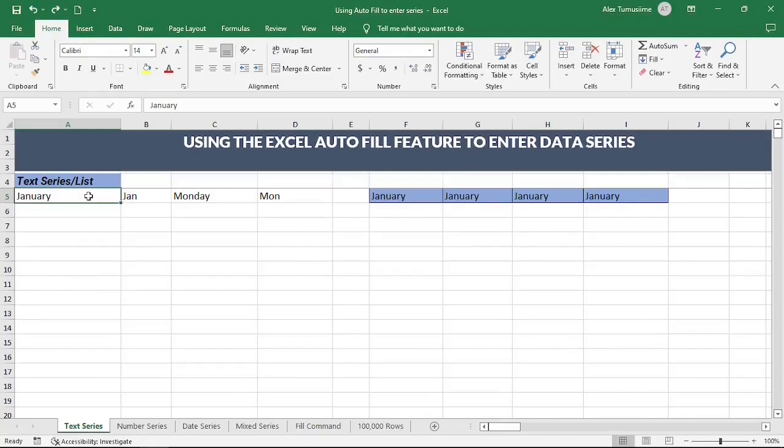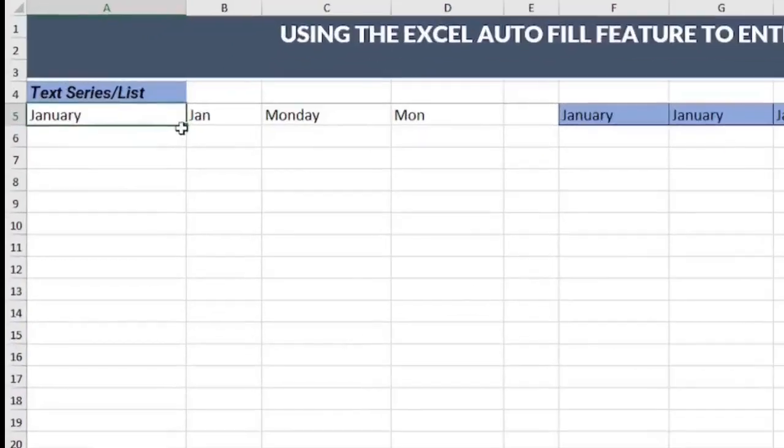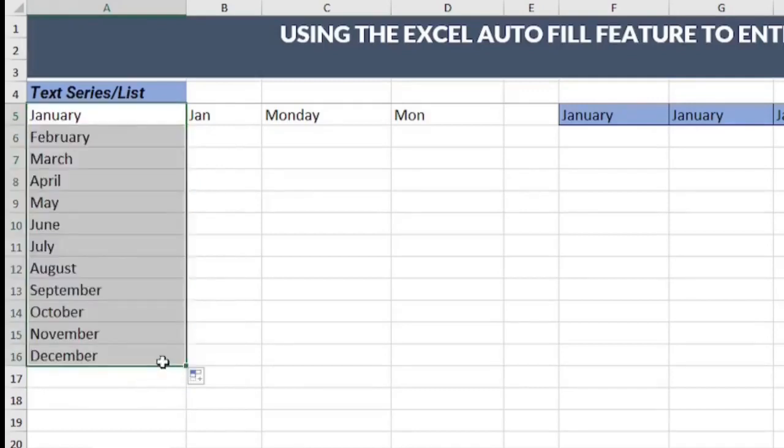If you want to type months in this column here, you don't need to type from January up to December. Just type the first month, put a pointer on the handle here, the fill handle. And when you are here, you can either left click and drag or right click and drag. I'm going to show you all those options. So let me first left click and drag. When you reach where you want to stop, you release the button.